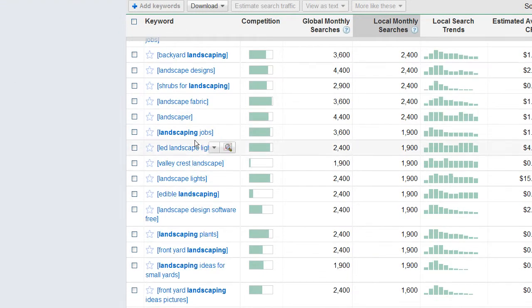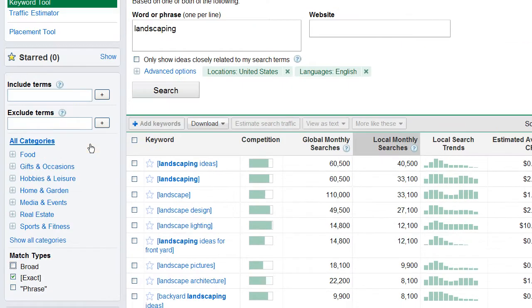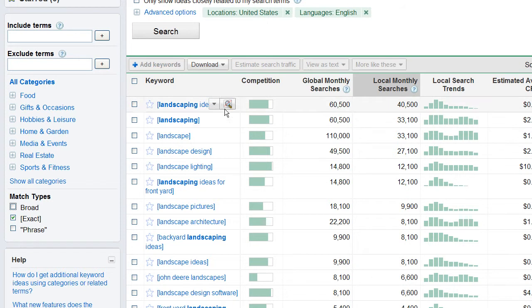Now, the question is, which of these are actually going to be useful for you in your local market? Remember, at this point, we're not using local search terms. Do not put in your city or your town or even your state in any of these yet. We want the broad local monthly search results.